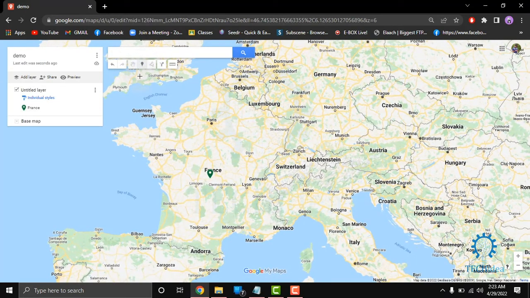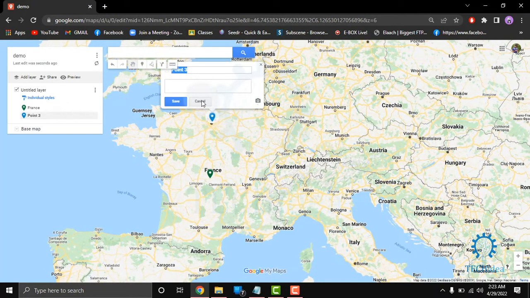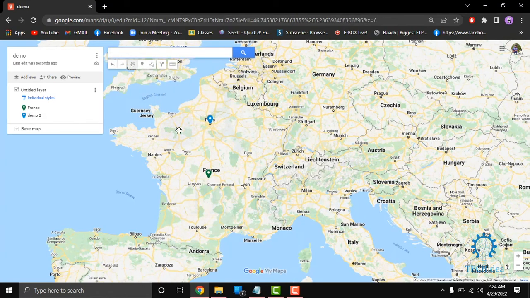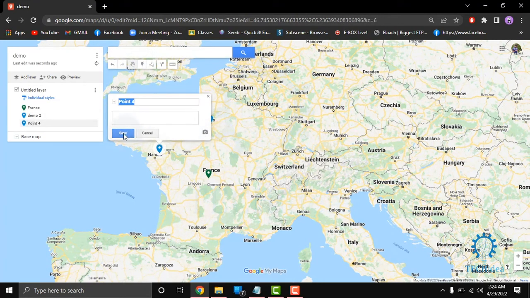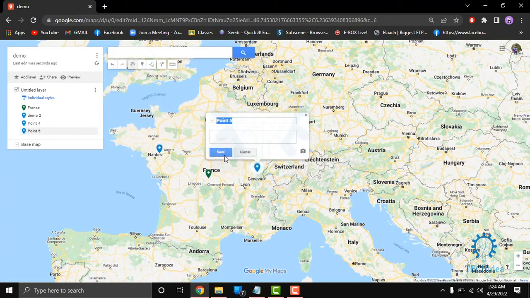If you want to mark a pin, then you can pin from here. In the pin you can rename it or you can add a description. I am naming it demo 2 and saving it. Also you can use as many pins as you want to give your destination, to perfect your map.